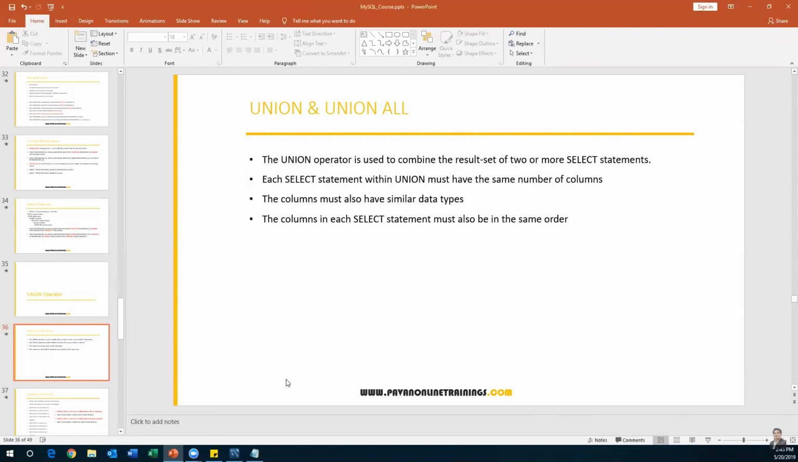So what are those conditions? The first condition is that each select statement within the union must have the same number of columns. So this is the first point. Let us say I have two tables and I want to get the data from the 2 tables. Both the 2 tables should have the same number of columns. That is the first thing.